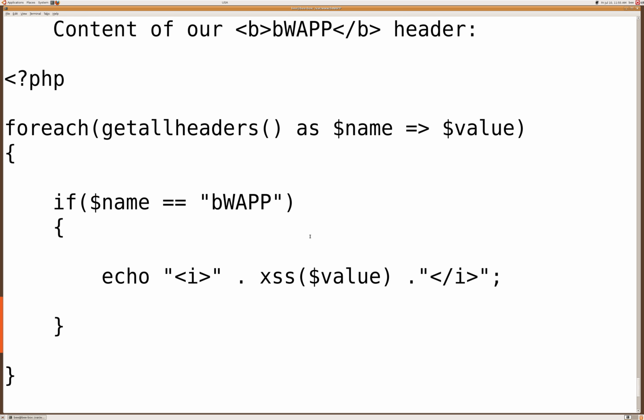We should put bWAPP into the request header, and we must use the same string, the normal one: B uppercase, W uppercase, A uppercase, P uppercase, P uppercase. Otherwise, this if statement will not come true.